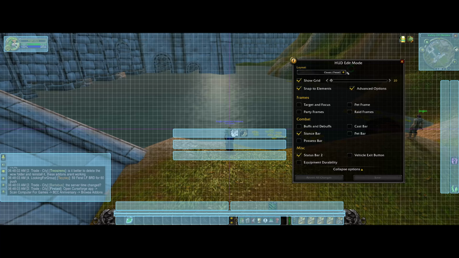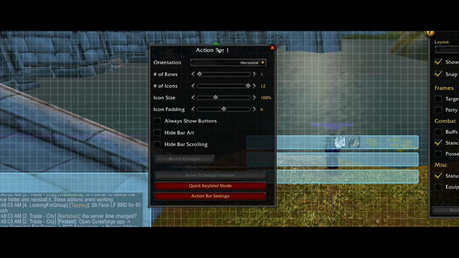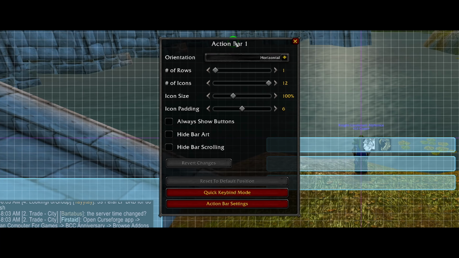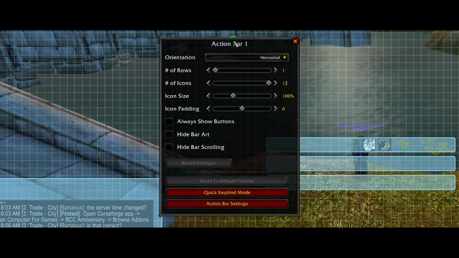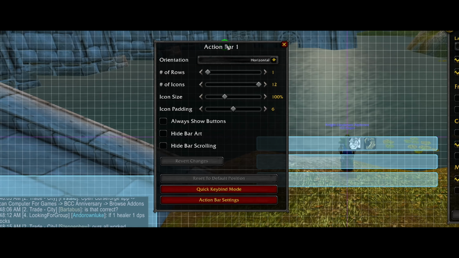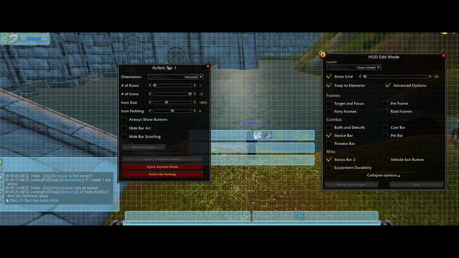Let's click on action bar 1. From here, you will see number of rows, number of icons, icon size, icon padding, always show button, hide bar art, and hide bar scrolling. If you like to see your keybinds despite no ability being on them, you can enable always show button. The keybind will appear if you have an ability on them.